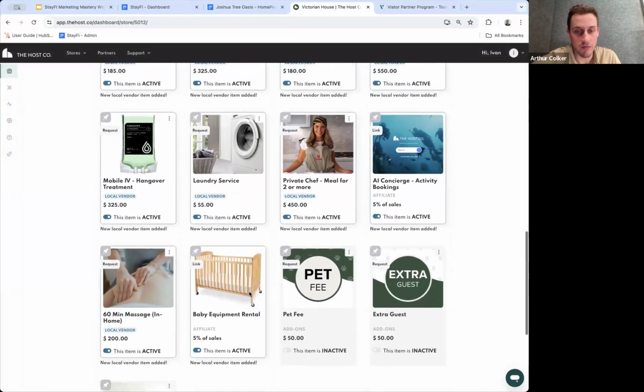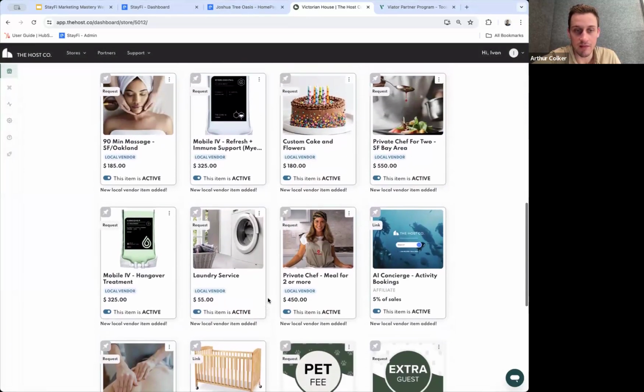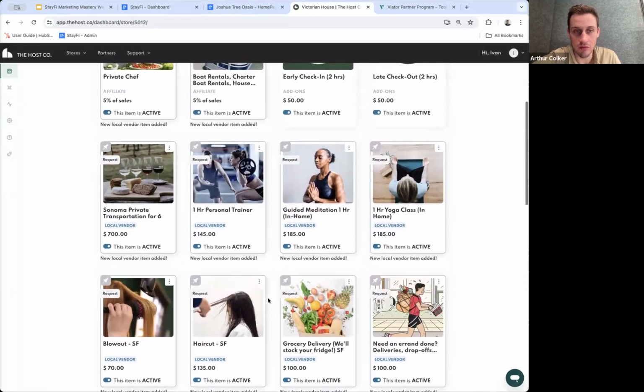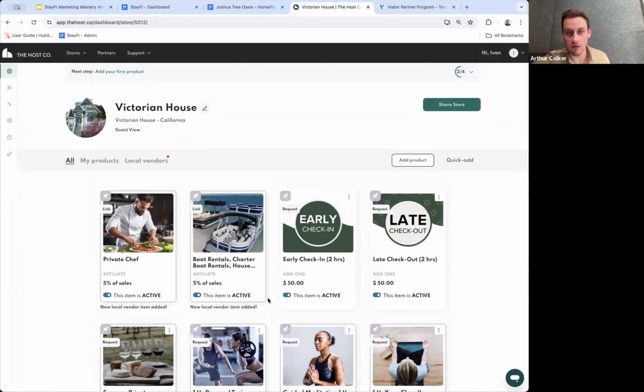And these third-party services are going to vary by location. So you would have to create a Hostco store for your properties, and then you would see what services are available in your location.